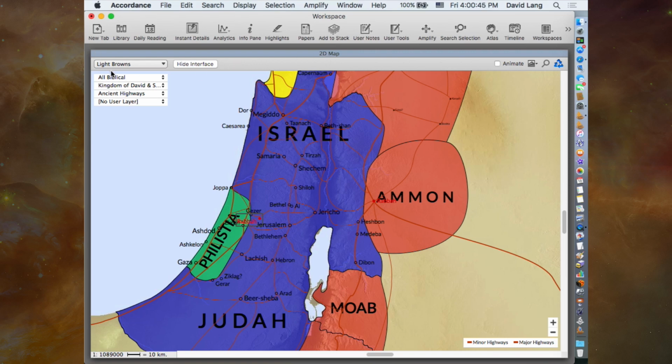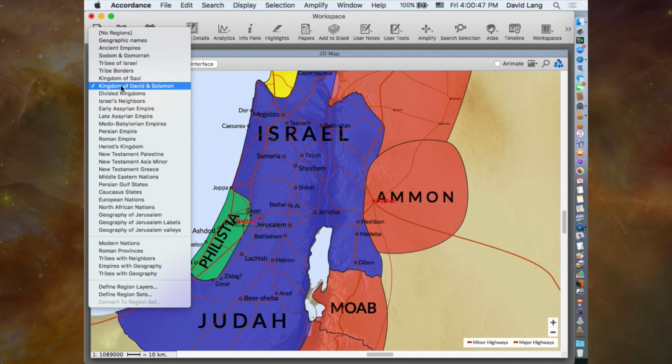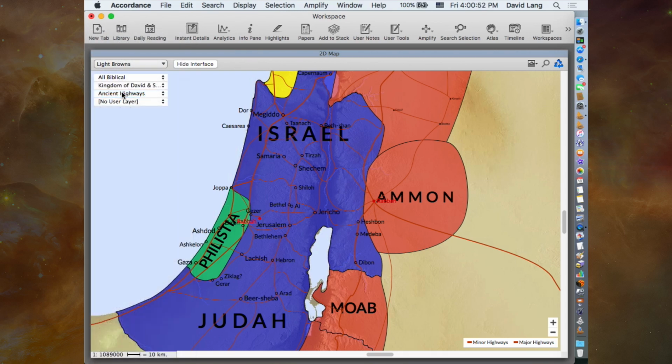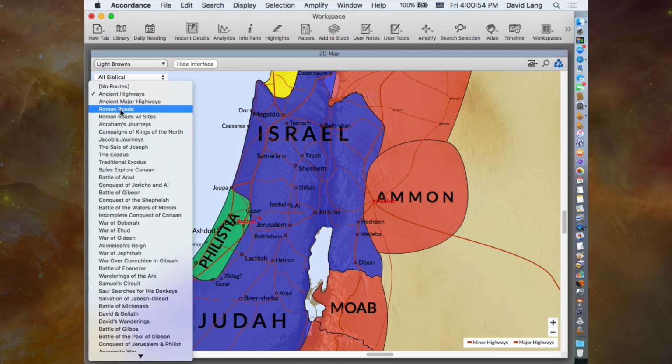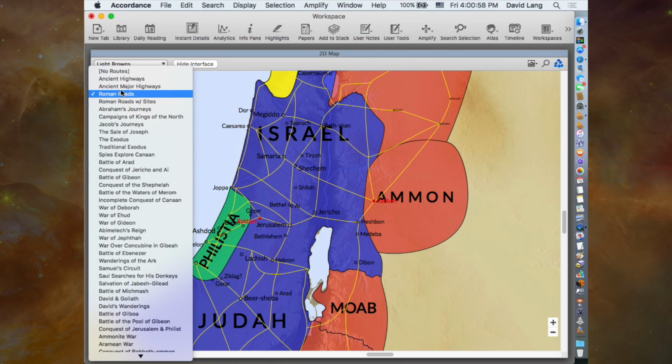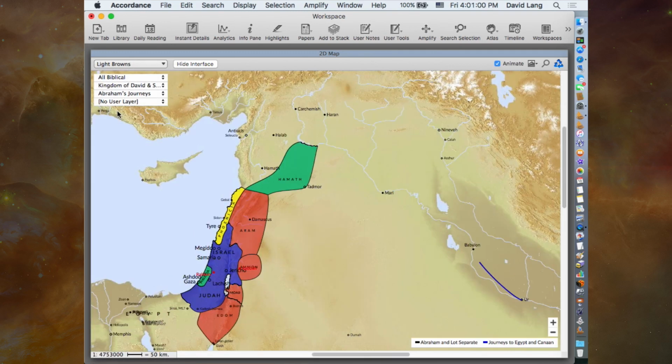We can also do, in addition to regions, routes. And routes can be static routes like ancient highways or Roman roads, or they can be dynamic routes, journeys, like Abraham's journey.